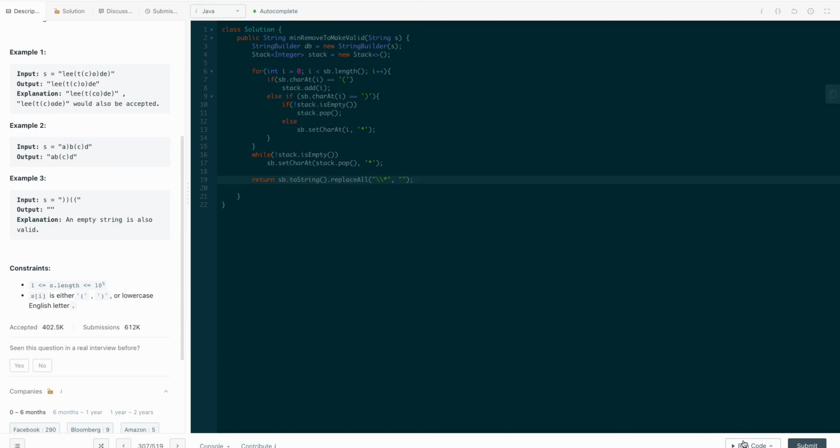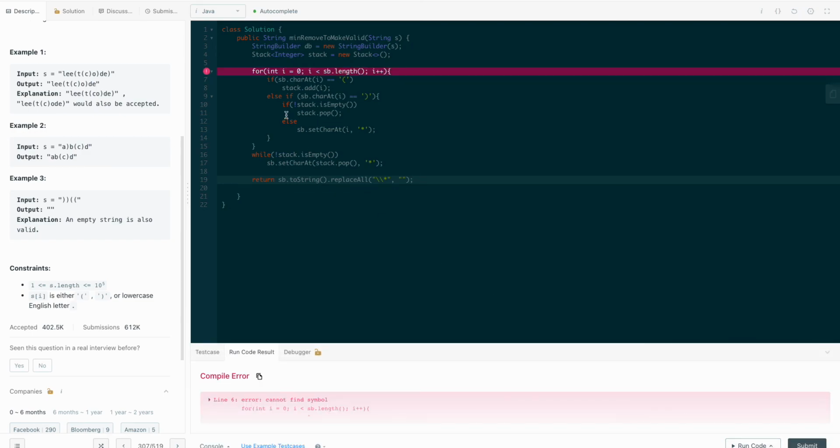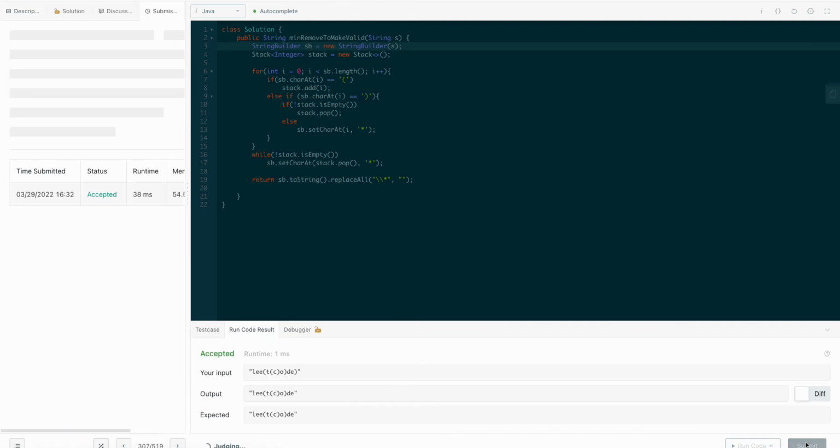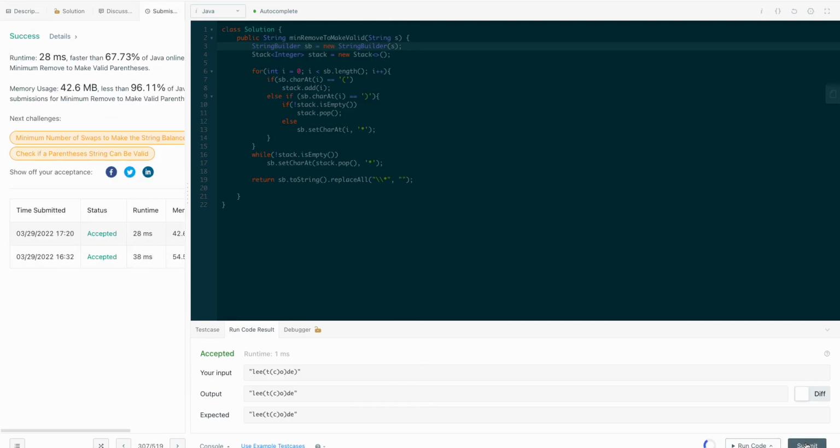Let's give it a try. SB, okay, just because I misspelled it right there. Yep, so it works. So in terms of time complexity, we are going through all the strings. So we're doing a linear search, so that's big O of n.